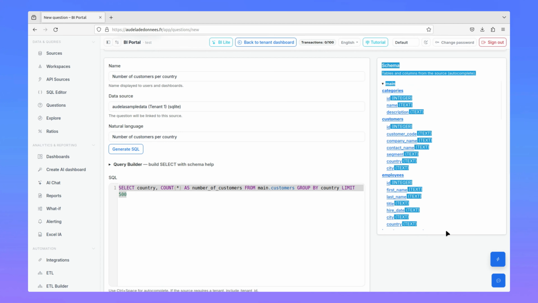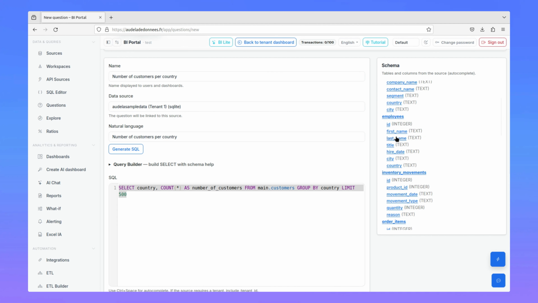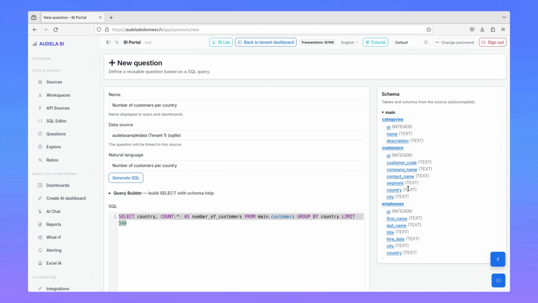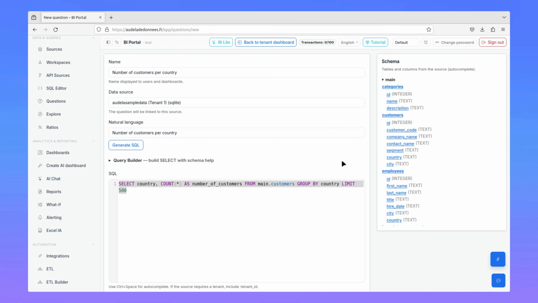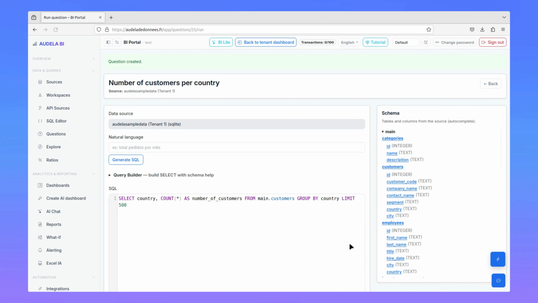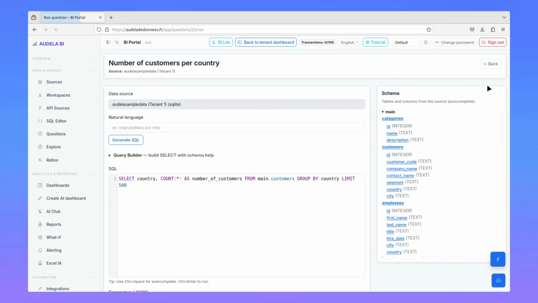We also have the schema on the right side, where we can see the tables and also the columns inside each table that can help you to better understand the diagram, the data that you have for this data source. So we have these three ways to create our queries.